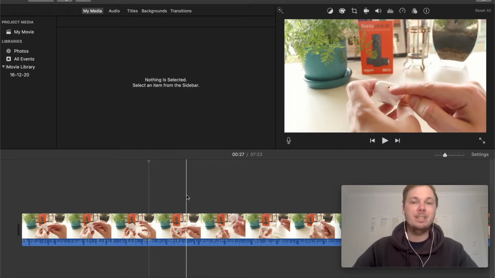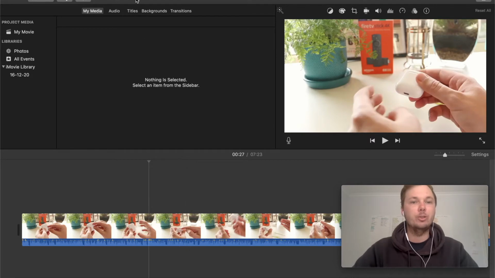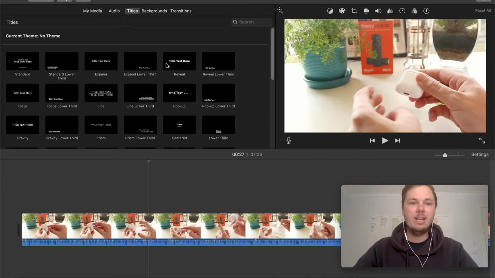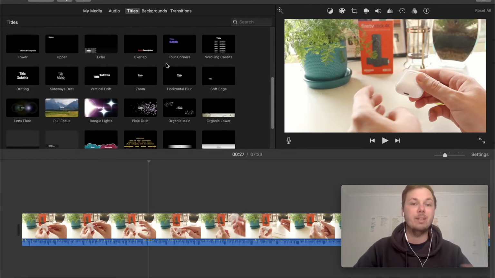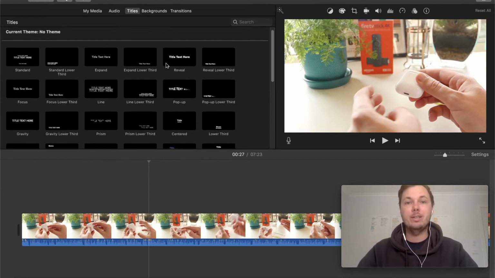Once we do that, the next thing we have to do is go to the titles section on the menu on the left-hand corner of iMovie. So I'll go and click into titles. Now, once we're in here, we'll have various different templates of texts and fonts that we can play with. And this is a really awesome way to make your video stand out or make it unique.